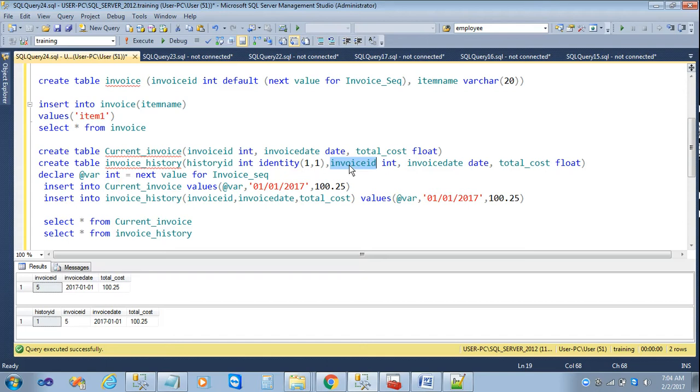So we can relate both tables by using this invoice ID common column. This is a common column within both tables. For every transaction I want to make sure this invoice ID has the same value for the same transaction. We are processing one transaction here, and after completing it I calculate the total invoice cost value, and I am inserting these values, the date and the cost, into both tables, current invoice and history table.